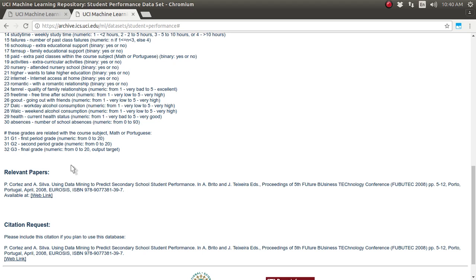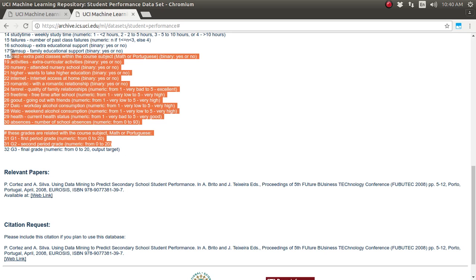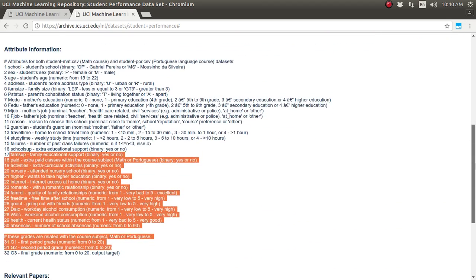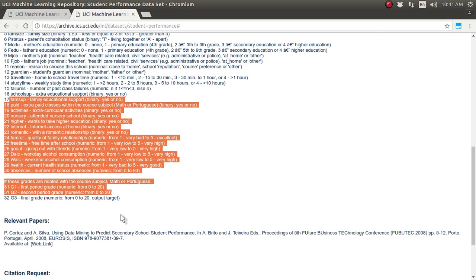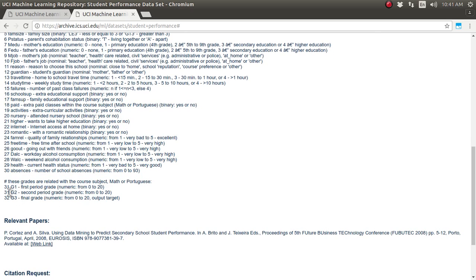All of these grades are in a 0 to 20 format. G1 and G2 are our input variables and G3 is the target variable. In this kind of problem, our task is to find the 33rd feature based on the other 32 features. The features are numbered starting from 0, so I guess up to 30. It's a mistake here, actually one is counted twice. Our final task is to predict the G3 variable, so that's a good data set for analysis purposes.